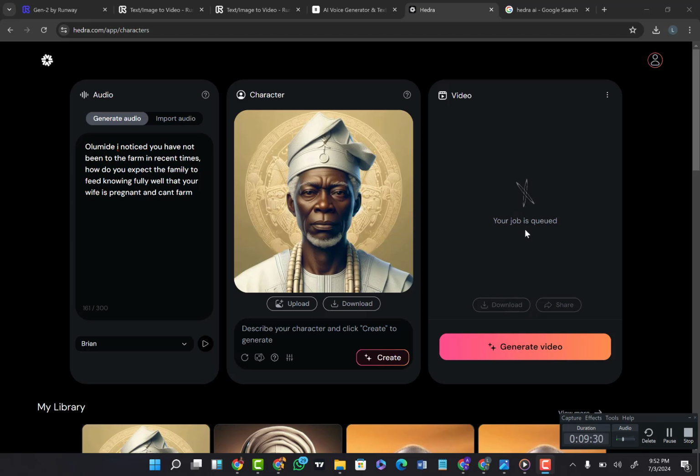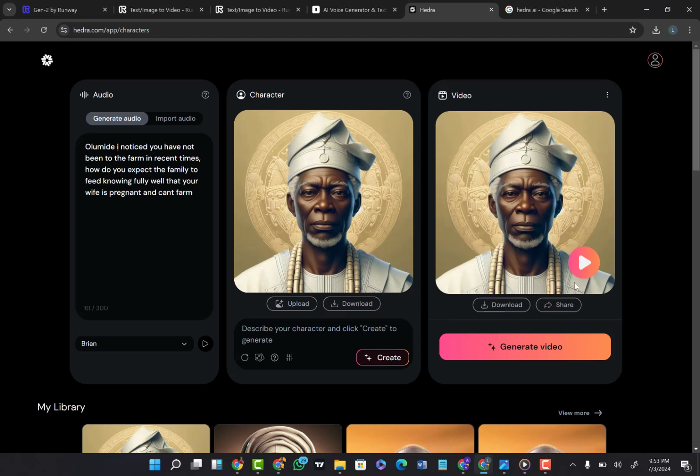So you can see currently it's loading. Your job is queued. It's queued here because we're not on the premium version. If you're on the premium version, which is a paid version, it will not be queued. Your job will just be created simultaneously and quickly. So it's still 5%, so it's going to wait. So it eventually generated for us.